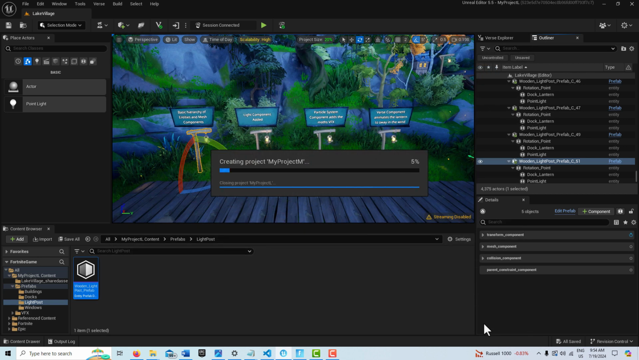I'm going to start this from scratch so I can show you an issue that came up. And this might take a while for it to load into the editor. And then once it loads into the editor, we still have to launch the game session.